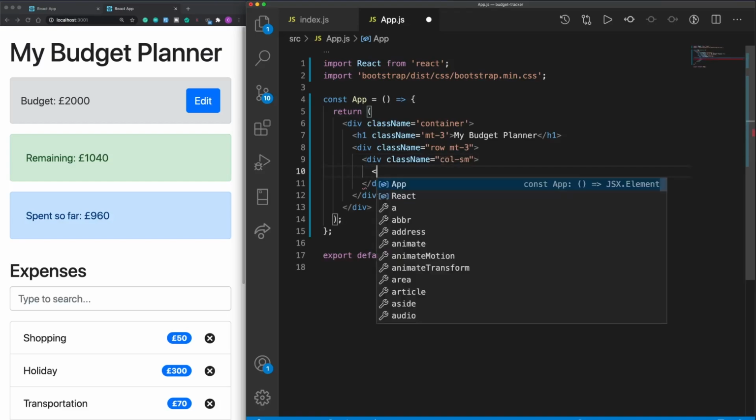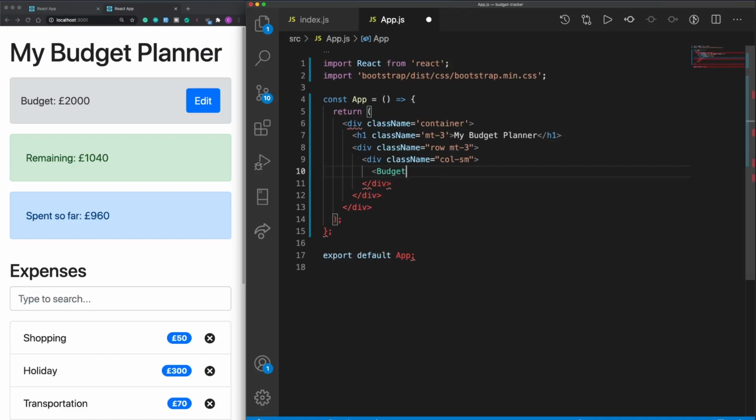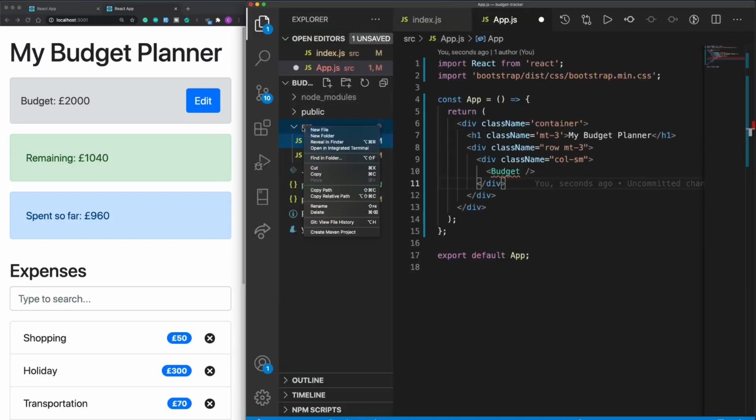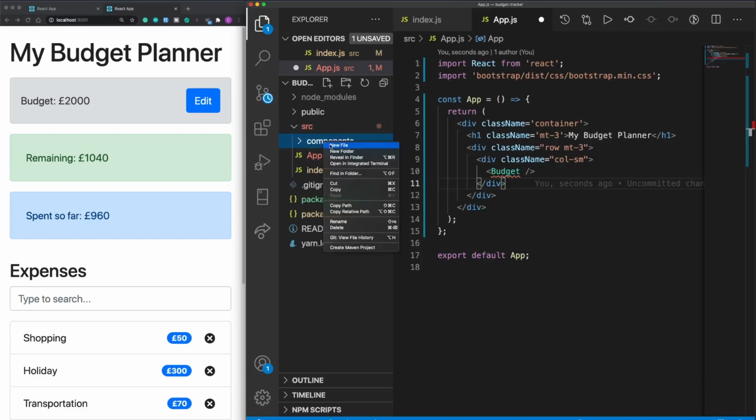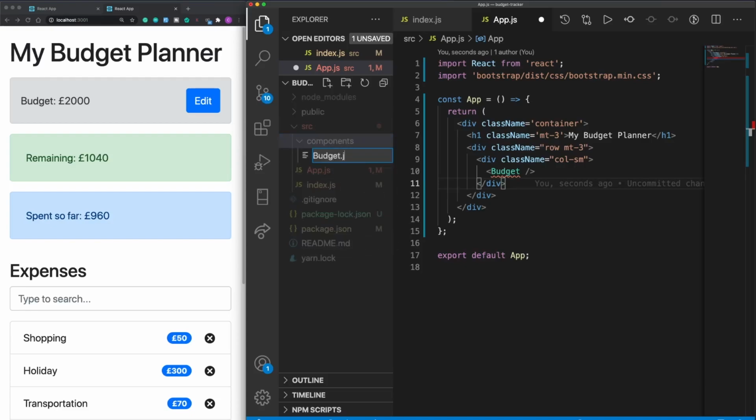The first component we're going to create, which we haven't created yet, is going to be the budget component. So this will show the user's budget. So if we go into our source tree, under the source folder, we're going to create a new folder. This one's going to be called components. Within this, we will create a new component. So add a new file called budget.js.